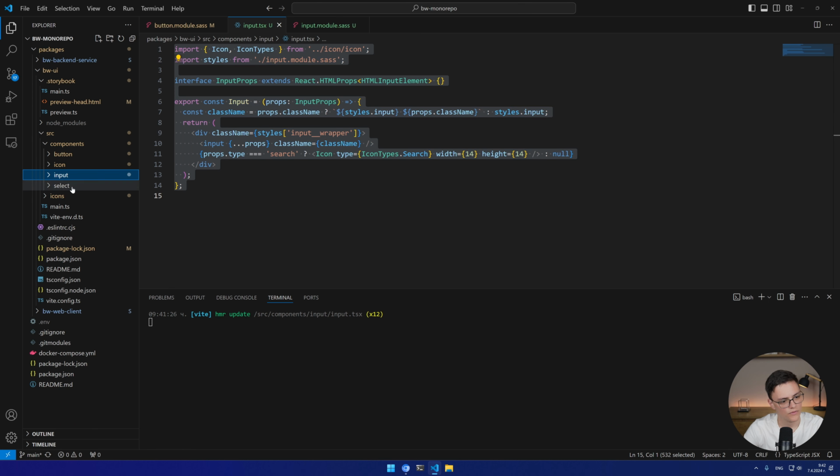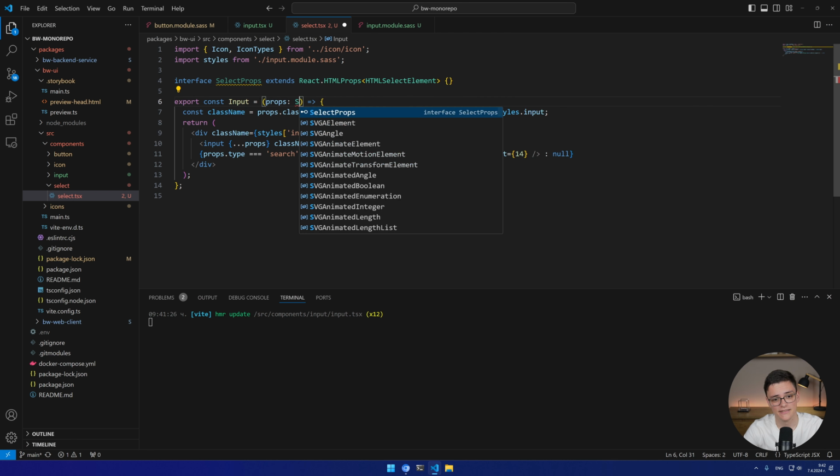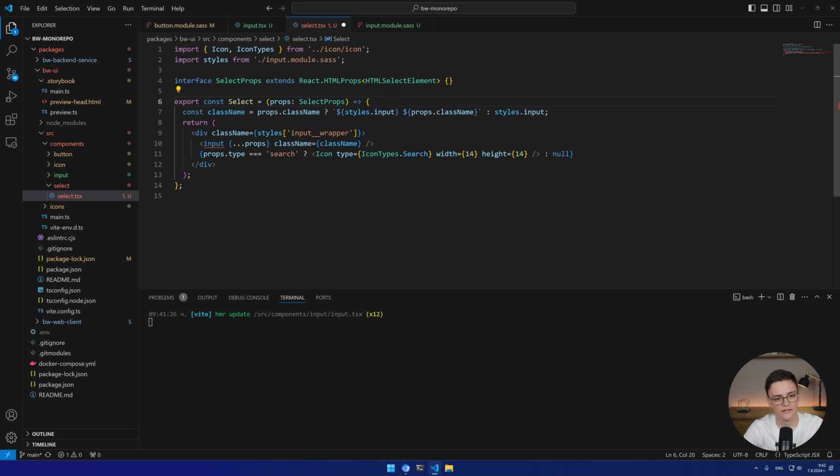I'll copy the input to avoid some boilerplate typing. The icon I will need is the chevron down. The select props will be the HTML select element props, basically. And we'll call the component select. This will stay the same, except, yeah, we'll wait on that. I'll keep the input styles. I will share these, I will just use these and additional styles. I'll say input styles like this.